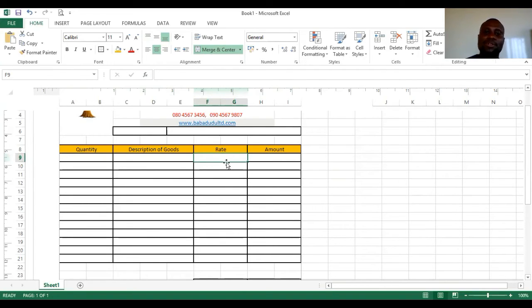Now I'm going to put a calculation here on F9. My calculation is quantity will multiply rates. This place is going to be in words. So quantity will multiply rates.